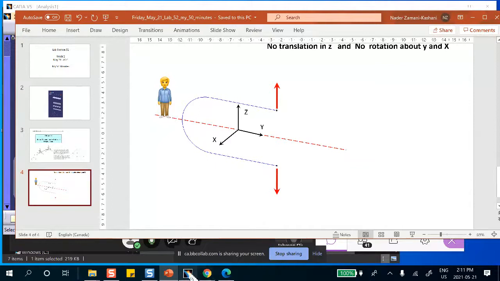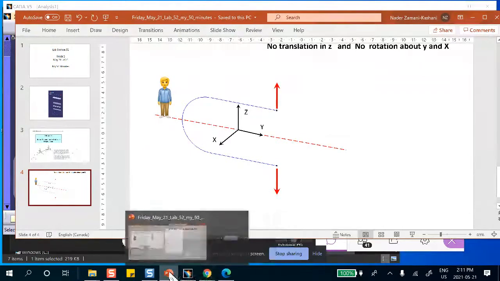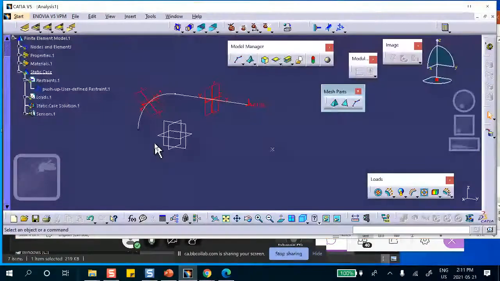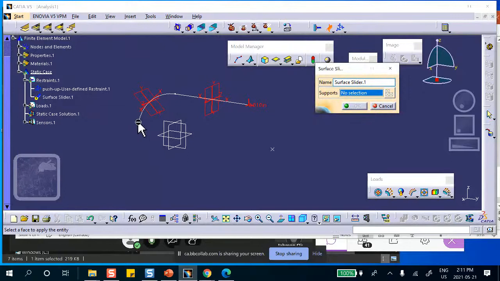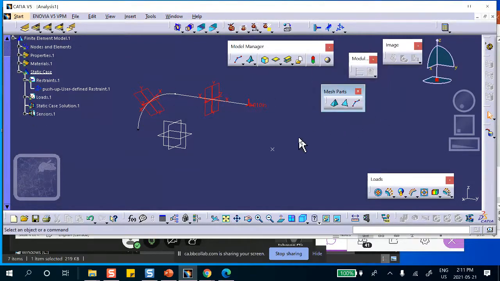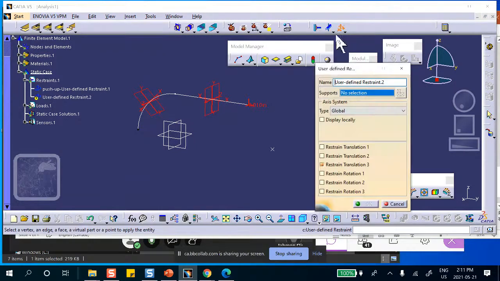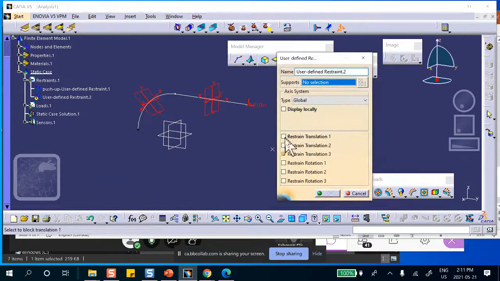Now, the problem with the beam is that, wait a minute, I don't have a surface. Even if you try to use the surface slider, you won't be able to pick anything. Look, nothing. Surface slider looks for a surface, you can't find it. When it comes to beam, you have to do it yourself. You see this user defined? There's a very simple rule.